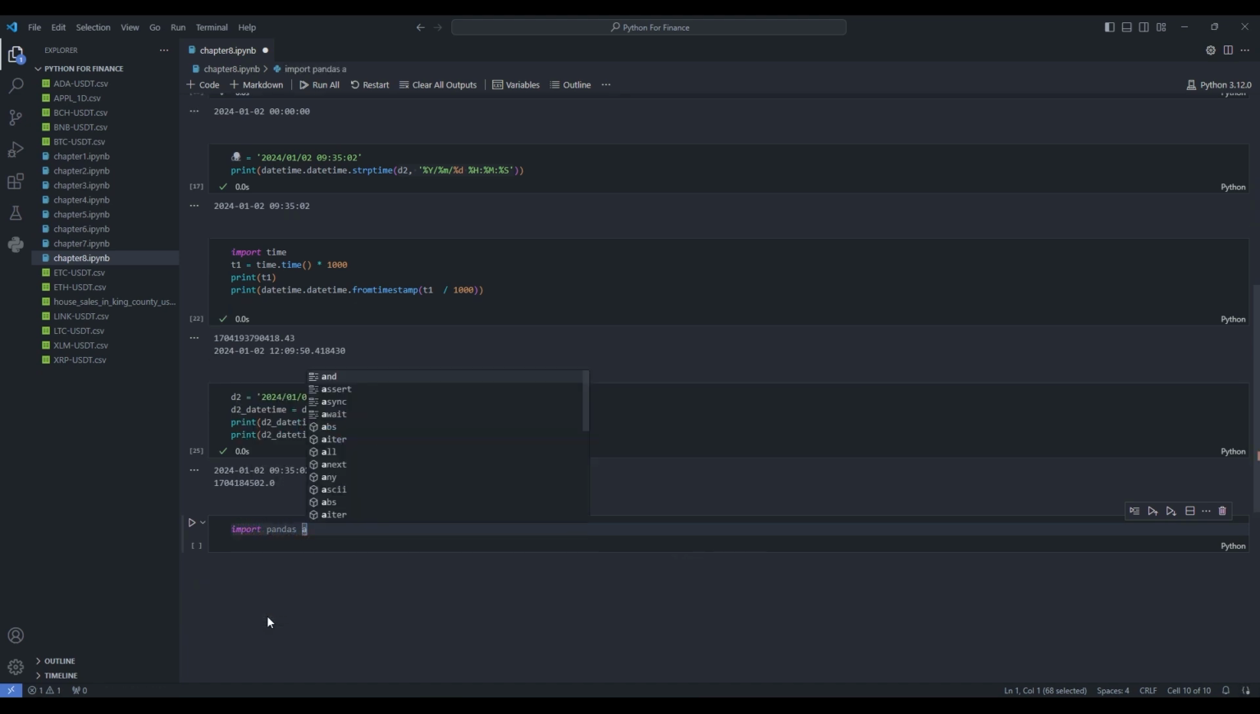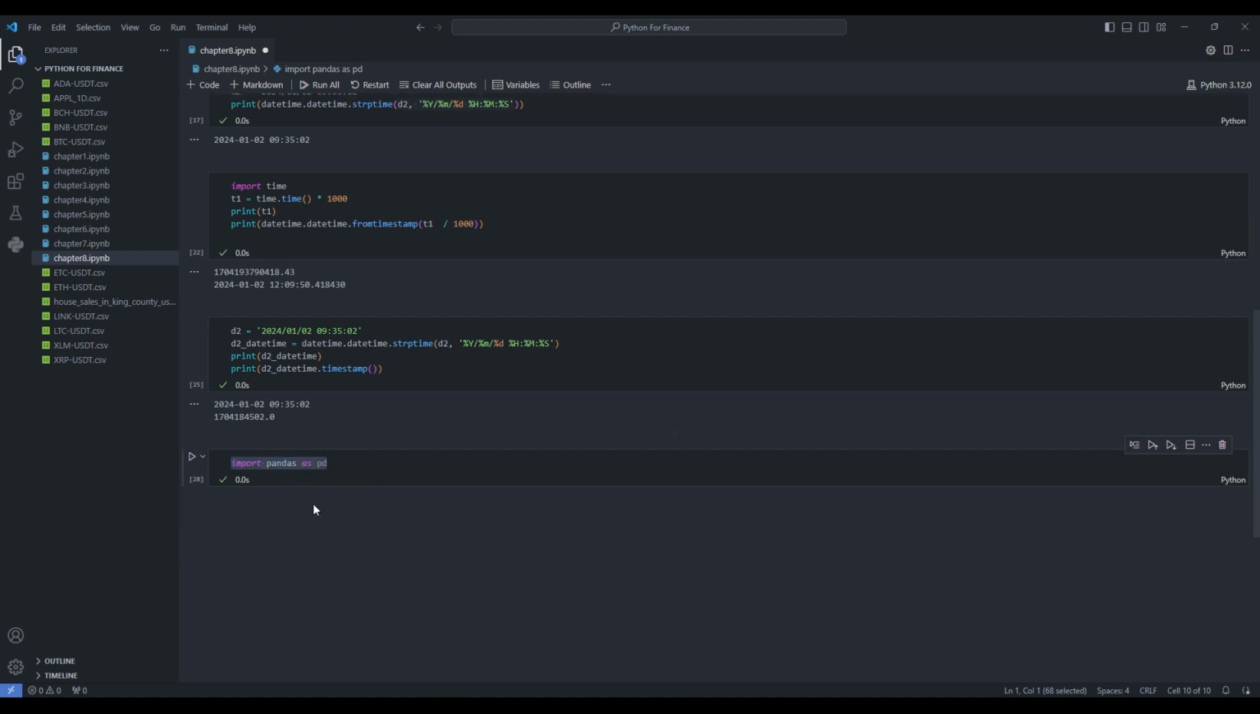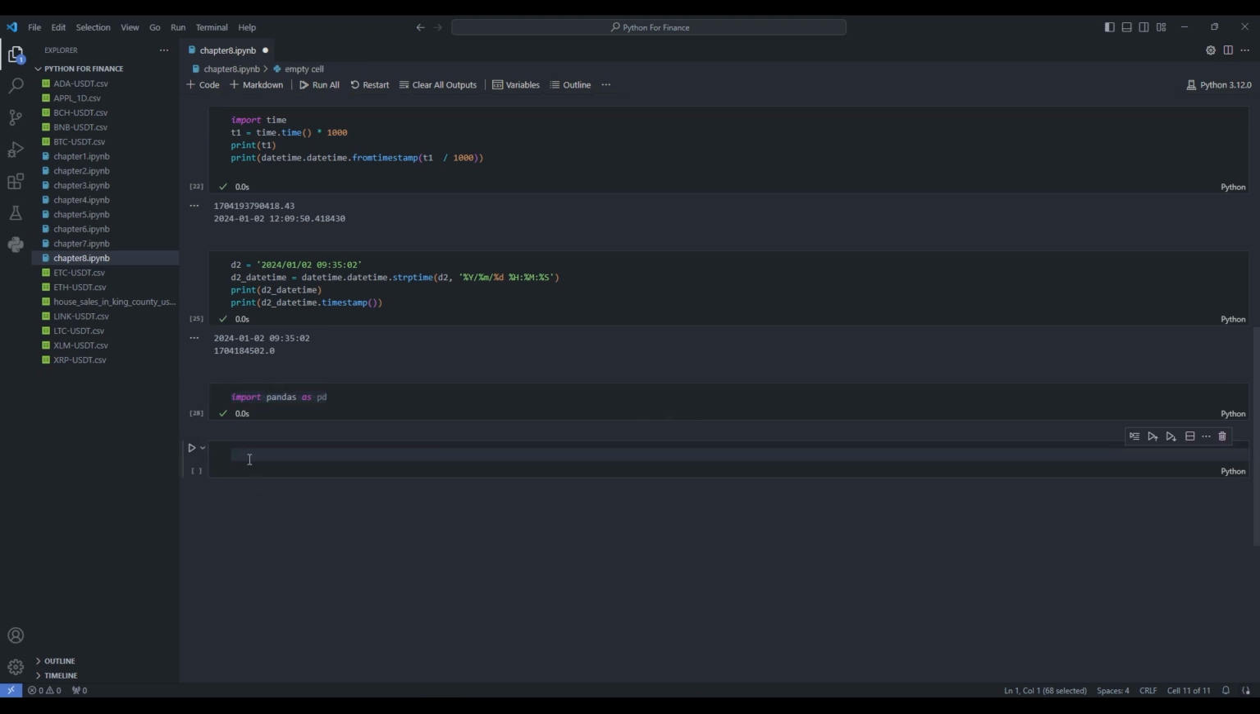So pandas as pd, that's the common alias that we use for pandas. I remind you, if you don't know too much about pandas, I suggest you watch our previous chapters. We use pandas a lot. Anyway, what I want to do is import a file that we've looked into in the previous chapter.